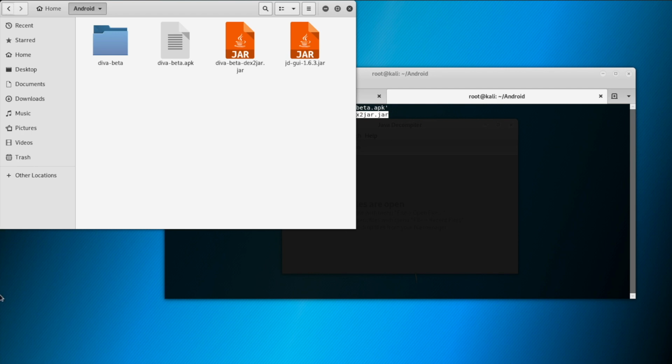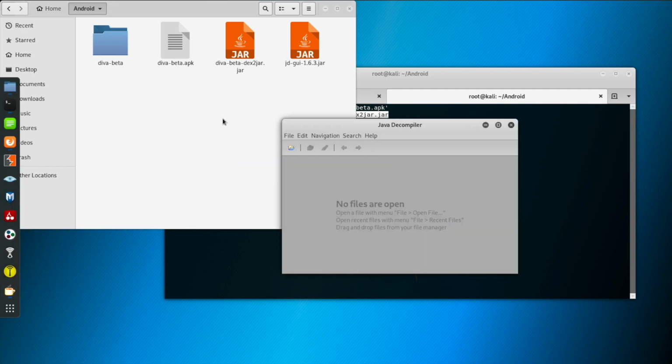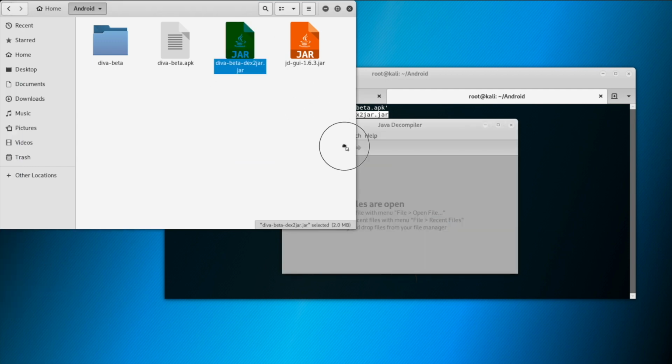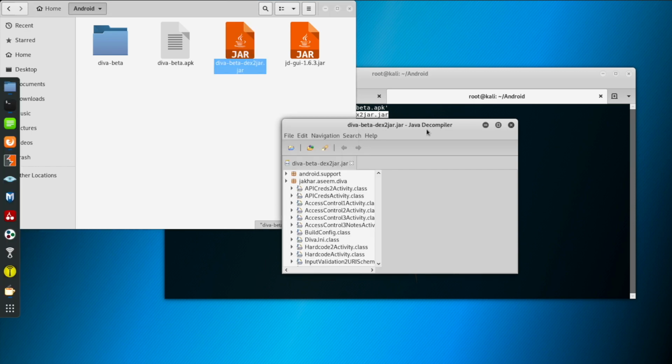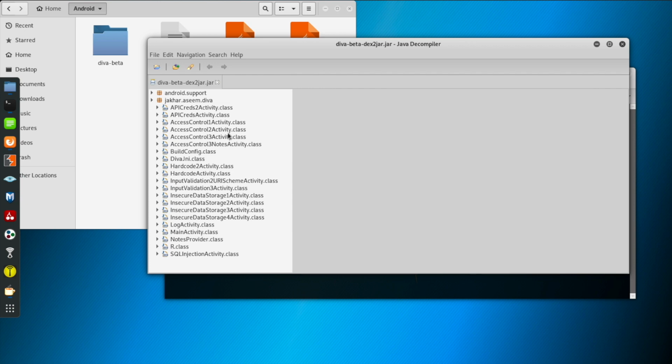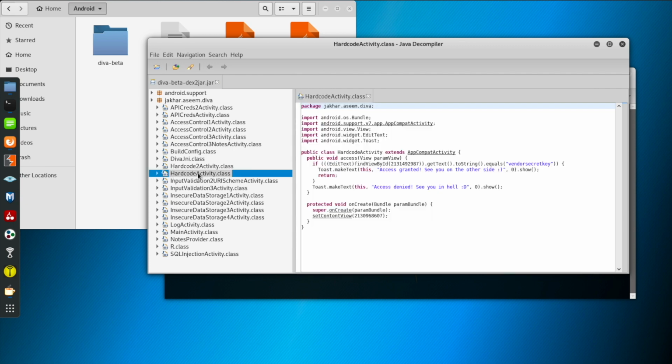Let's open JD-GUI. Now drag and drop our jar file into JD-GUI. You can see here the whole jar code of the application. Now let's go to the part we are focusing on, which is HardcodeActivity.class. Here you can see the hard-coded credential is mentioned, which is the vendor secret key. Now our objective is to change this vendor secret key to 123456789.